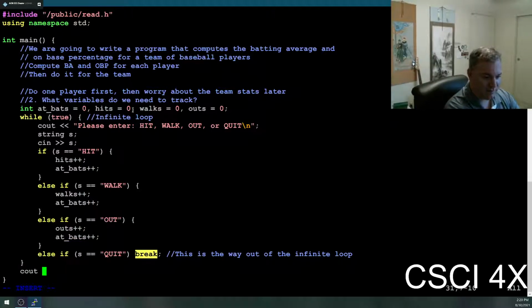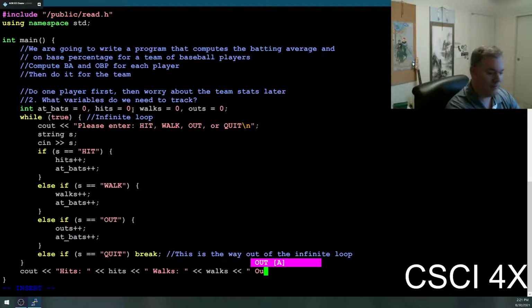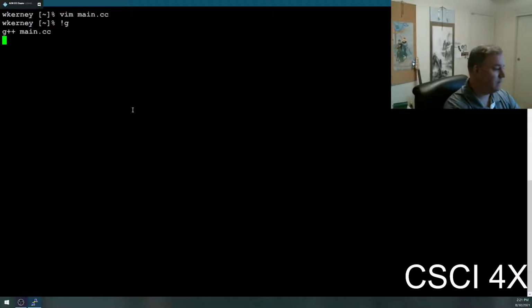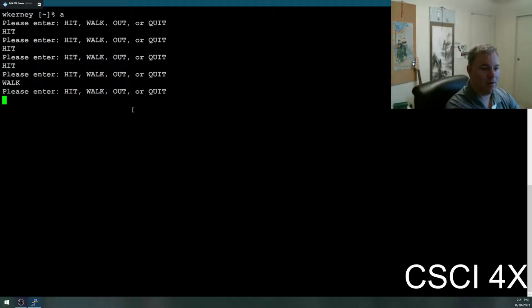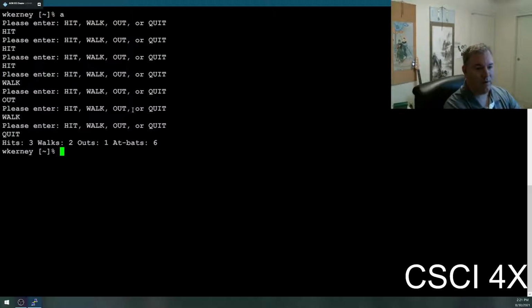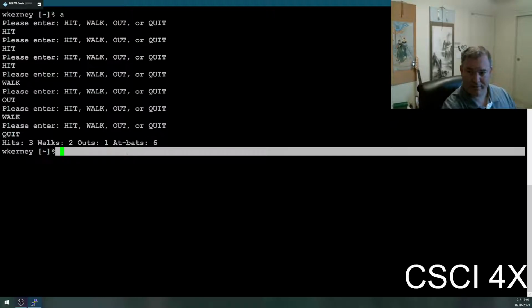Okay, so let's just test this code. Let's just see out hits, walks, outs, at bats. Okay, so we got some working code here, and we're going to do hit, hit, hit, walk, out, walk, quit, and so we got 3 hits, 2 walks, 1 out, and we had 6 at bats. So looking pretty good to me.